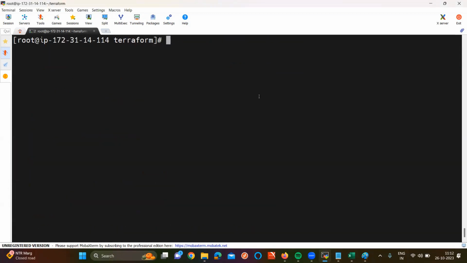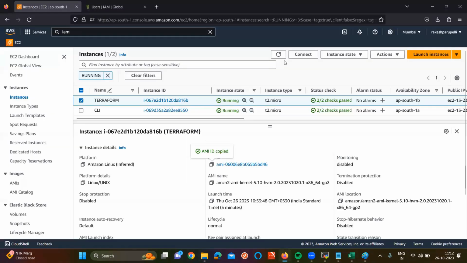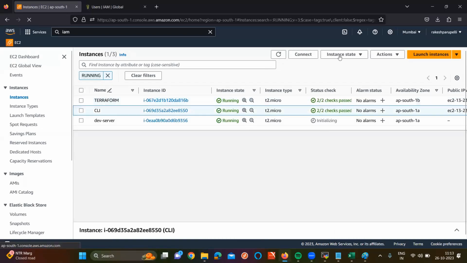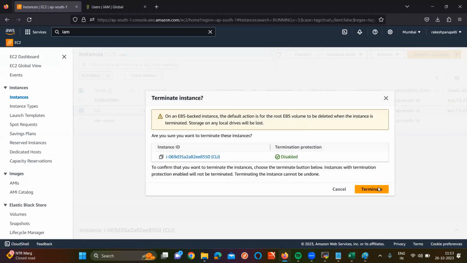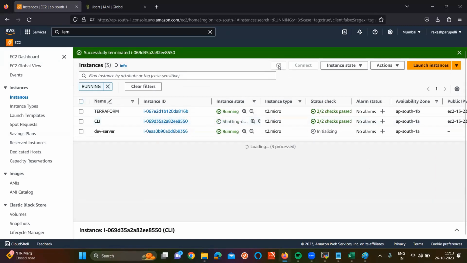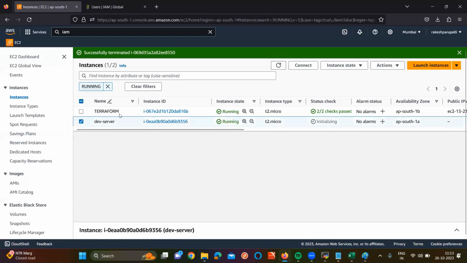Now if you go and see terraform state list, can you see this one? Now go for GUI verification. It's my GUI. Click on refresh. The CLI is not required for me, no? So I'll remove it first of all for your clarity. CLI is for my last class, so I'm going to remove this one. Keep refreshing.